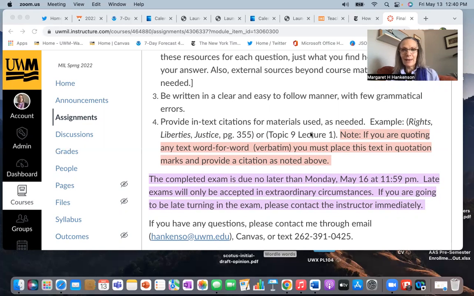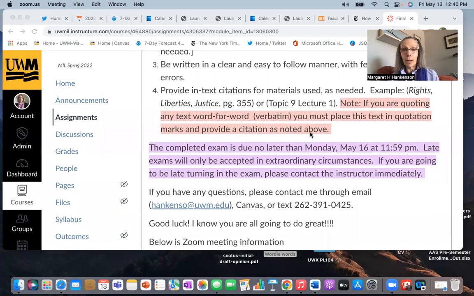The completed exam is, I think I mentioned, you have until Monday to complete the exam. And late exams will only be accepted in extraordinary circumstances. If you think you're going to be late, you contact me and then we'll go from there.